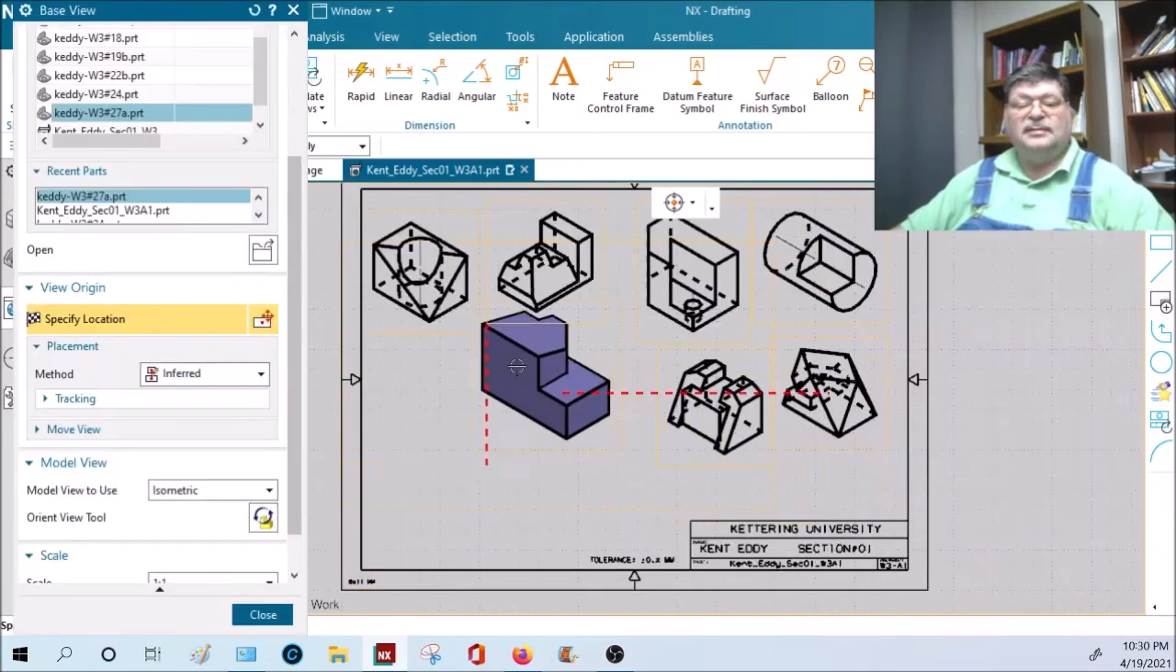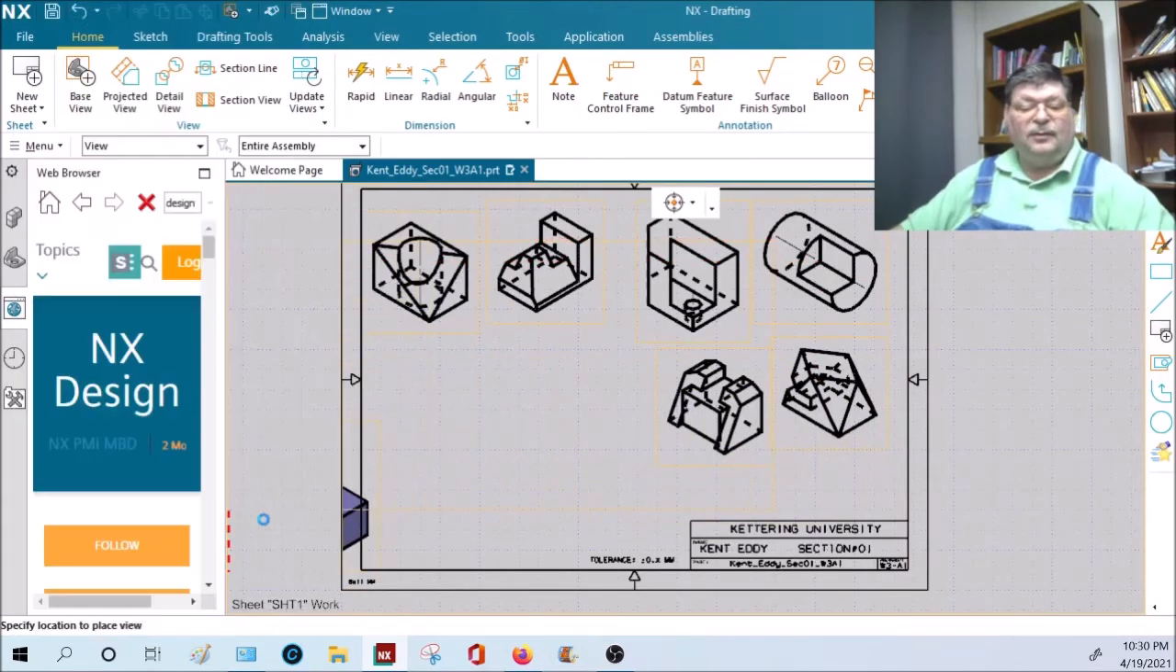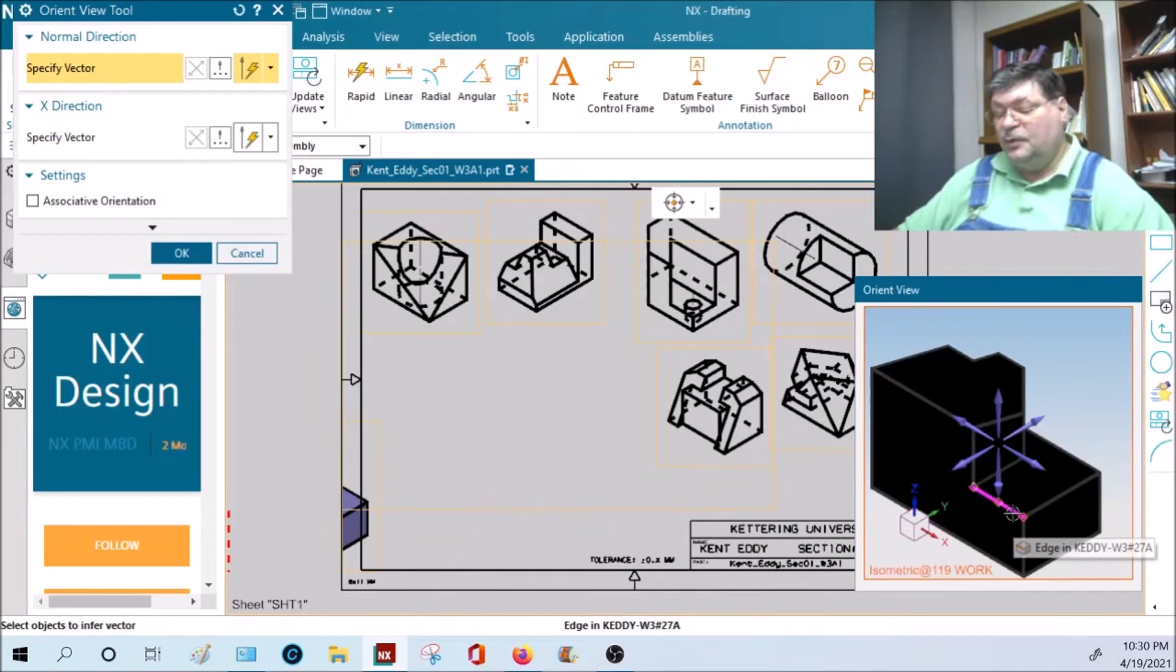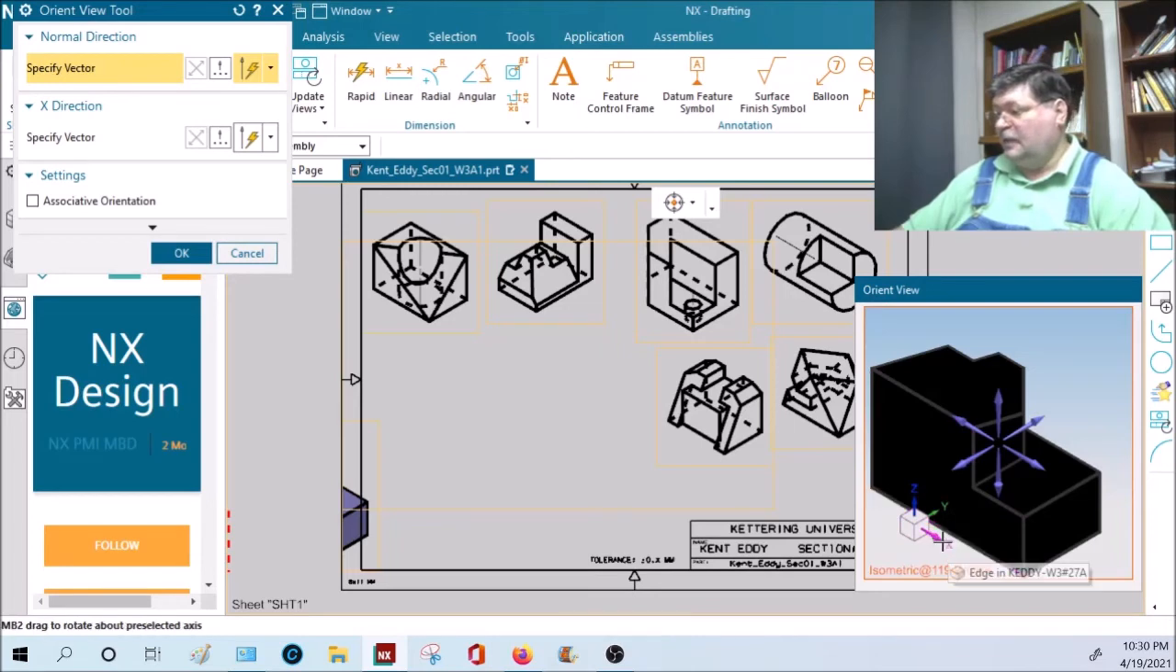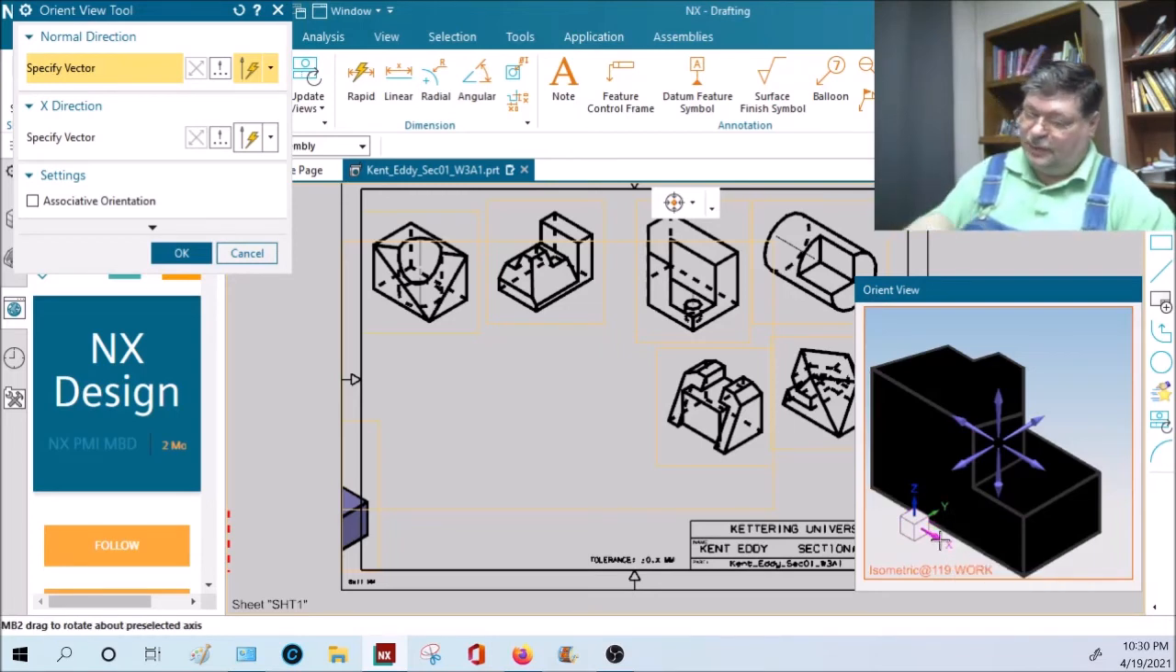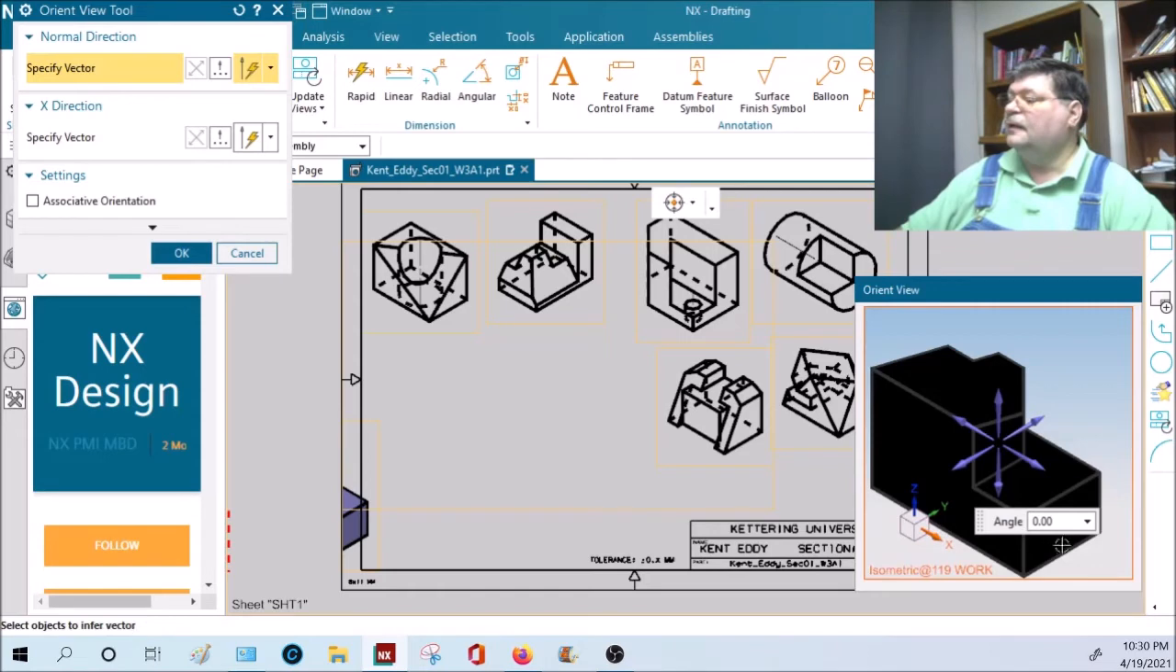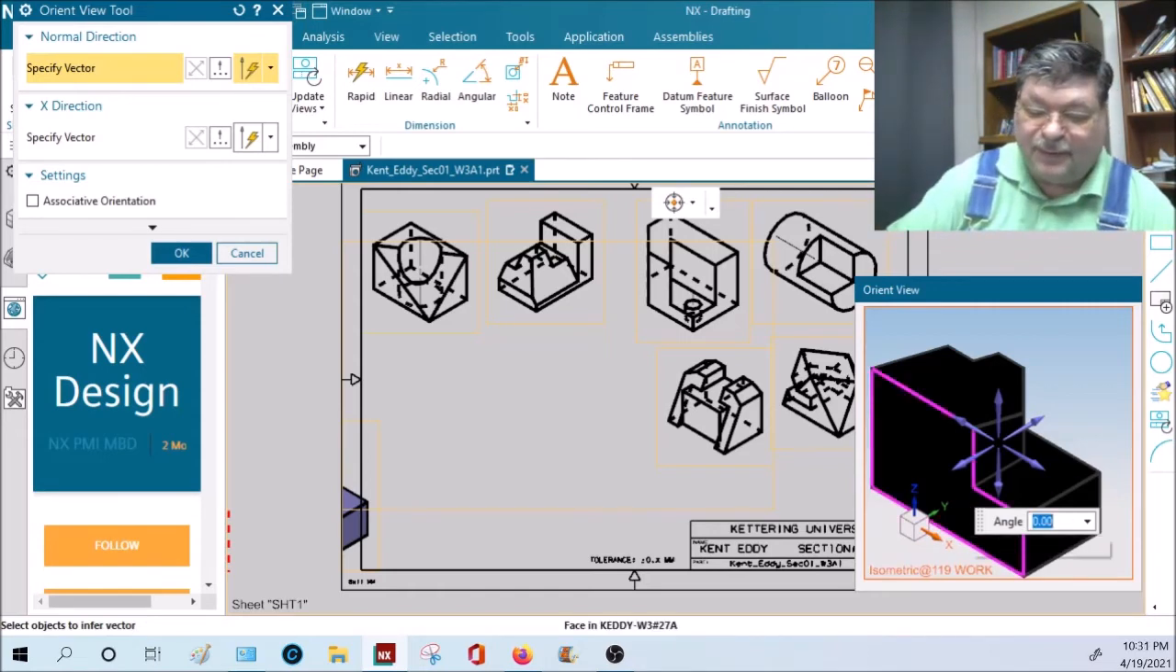So I just messed that up. Let's try it again. Orient View tool. What you want to do is rotate it about one axis: Z-axis, Y-axis, X-axis. If you click on one of those, I want to rotate it in this orientation, around the X-axis. So I'm going to pick the X-axis, highlight it there, and the angle dialog box pops up. I'm going to type in 90 and hit enter.